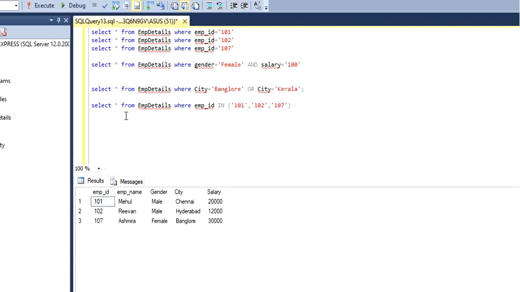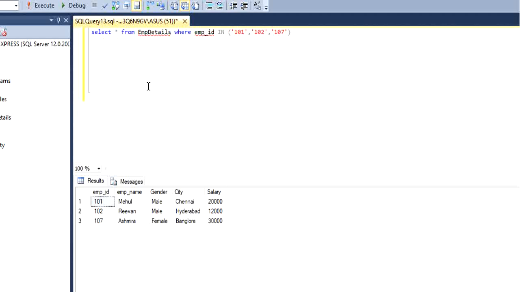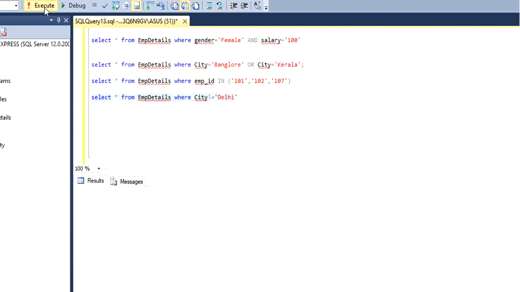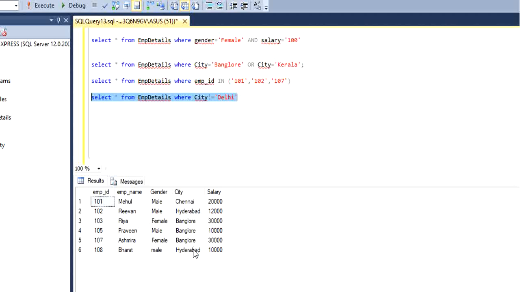Okay, and next coming to the NOT IN operator, or else NOT EQUAL TO, we will first see the not equal to operator. Suppose I want employees who are not from the city Delhi. So where city not equal to Delhi. Here I'll get the records apart from Delhi, records from other places. So this is about the not equal to operator.